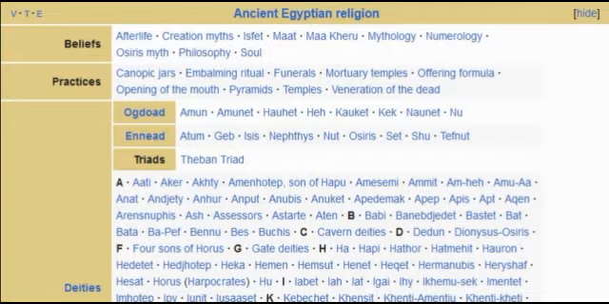times, perhaps because its color represented life and regeneration.